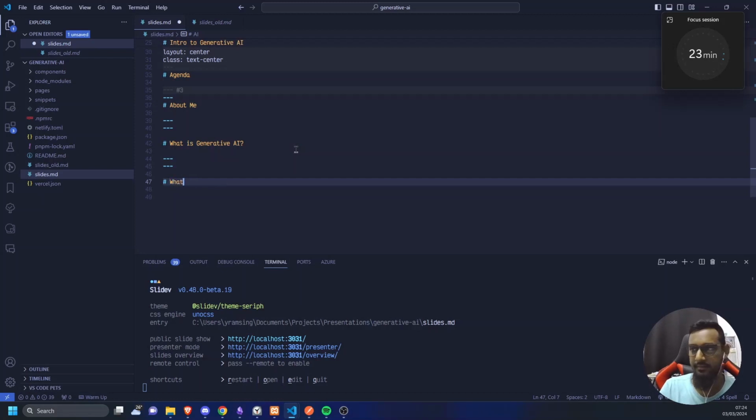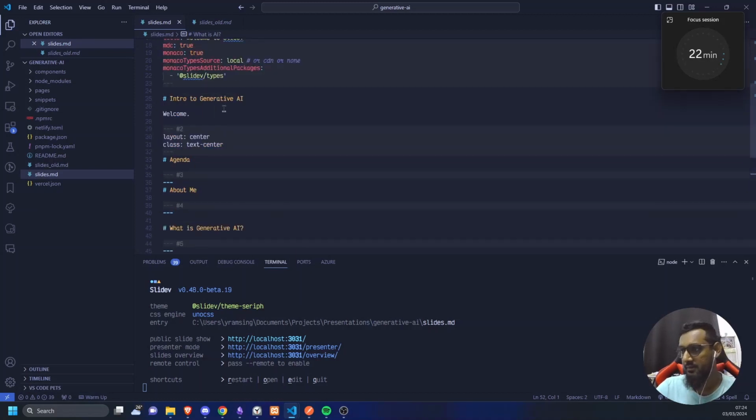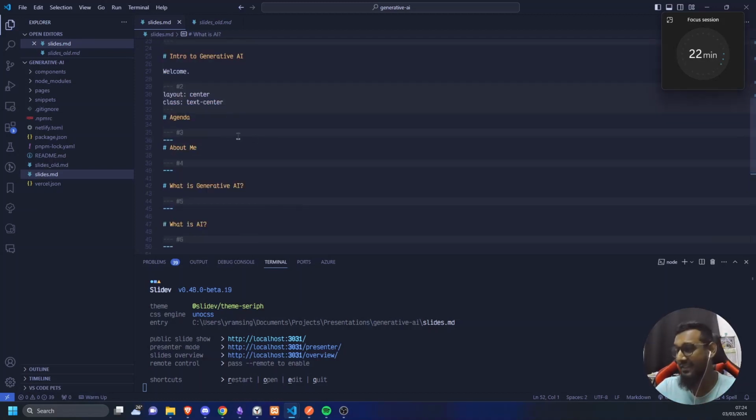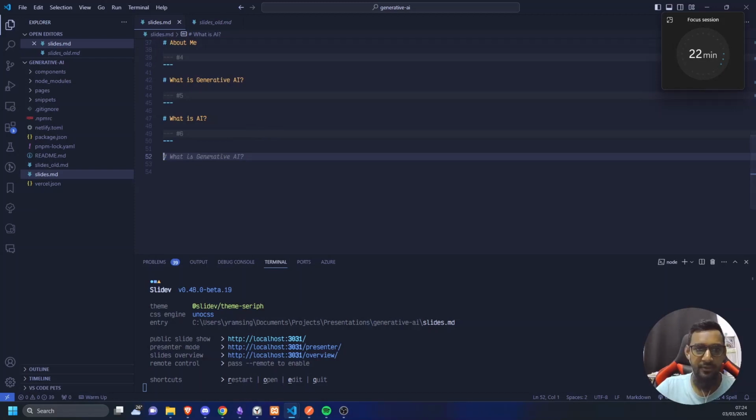What is AI? Okay, this is quite nice. The nice thing with the Slidev plugin or extension is that it gives you this grid structure. It looks good for this, but I will be going into my notes.